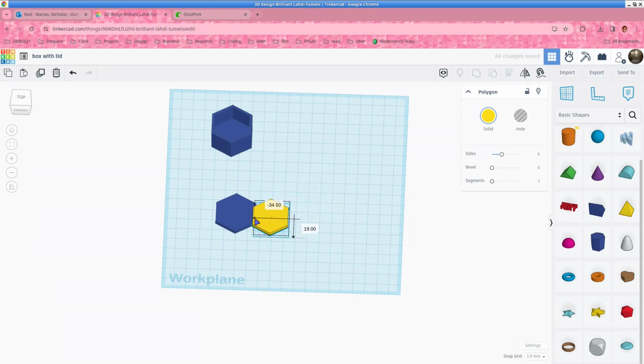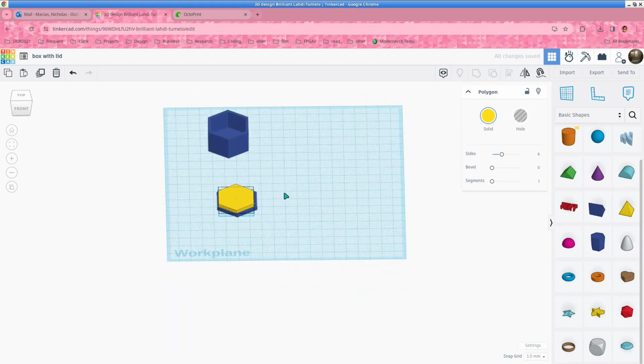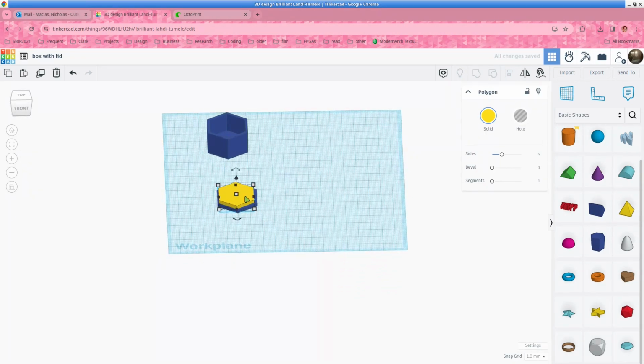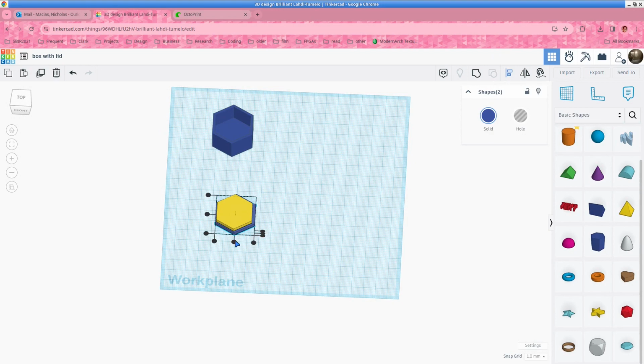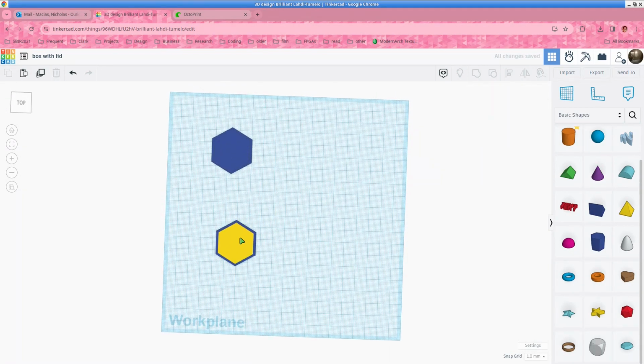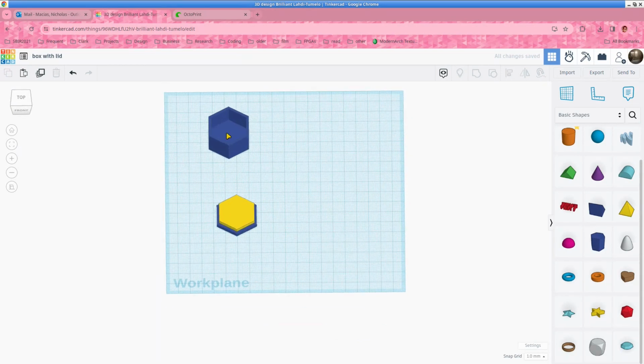So it's the same thickness as our lid, and this is already sitting 3 millimeters off the platform because it started off as that hole inside. If I were to take these two objects and align them, now I've got a lid that should fit right inside this box.